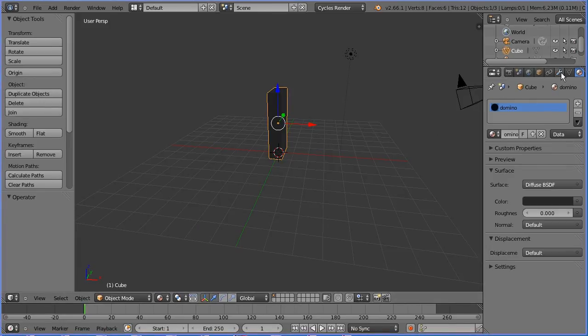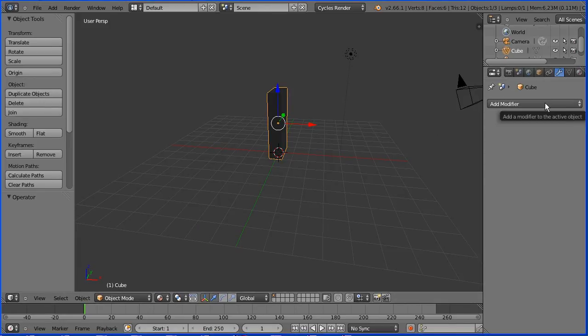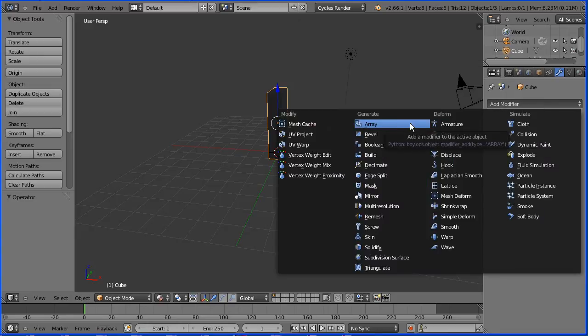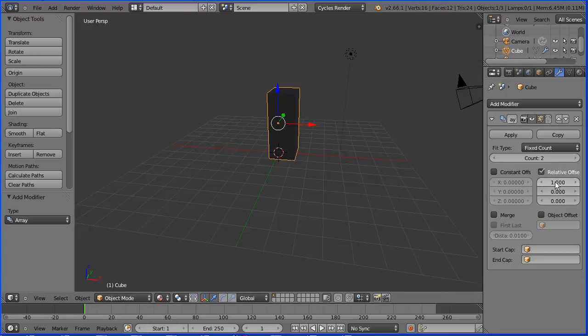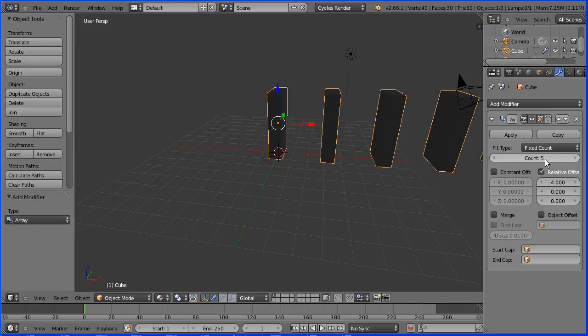Click the modifiers button, click the add modifier button, select the array modifier. If I set the relative offset to 2, there is one domino thickness between them. I'm going to set a value of 4. At 6 they are too far apart. Up the count, I'm going to set a value of 8.